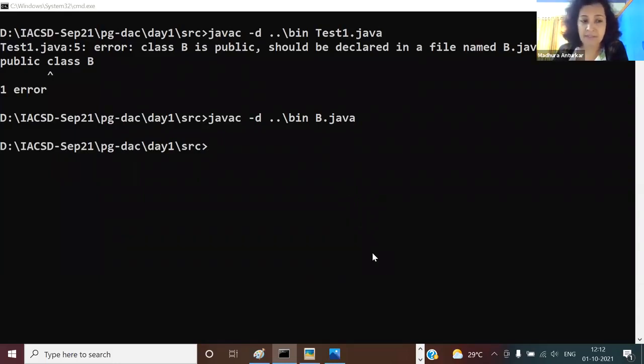Wait a second, Akash. So the next question: can you have multiple default classes in the same source file? Boolean question, yes or no? The real next question is, can you have multiple public classes in the same source file? Of course, the answer is no. How can it allow? Because the public class name has to match the source file name.